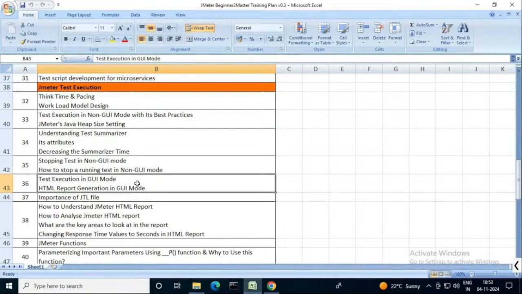However, JMeter allows you to do that. So how to do the test execution in GUI mode, and then how to generate the HTML report in GUI mode. HTML report generation in non-GUI will be covered as part of this test execution itself. Then we will learn about the JMeter HTML report, how to understand it.